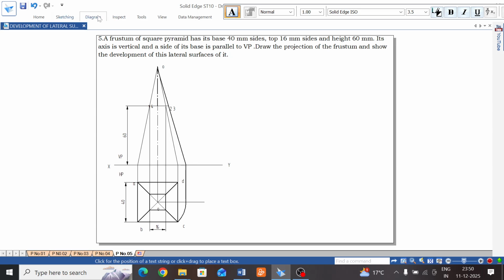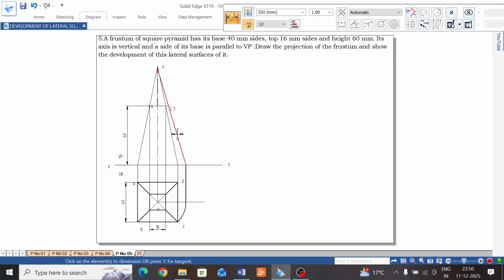Okay, now measure the dimensions. Slant edge dimension, original slant edge. This is the original slant edge. It is 101.18. And next measure this O2. 1 2 3 4 are the same dimension.